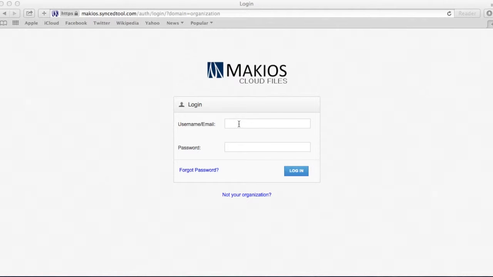The username will be the email address provided for the setup or your work email address. The password is self-generated from the system. Simply go over to your mailbox, look for the email sent by us, and you will find your credentials within it. You will also find a URL which will redirect you to the Makios Cloud Files login page.